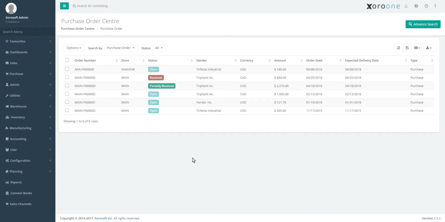Hi everyone, welcome to the quick tutorial on the new feature of PO vendor prepayment linking. So what I'm going to do is open a PO.